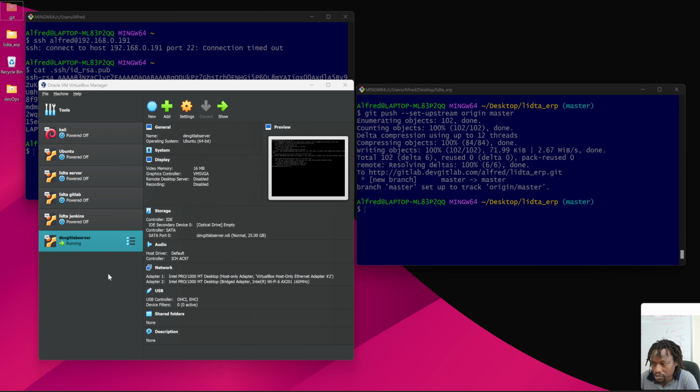Just like the way we created our dev GitLab server, the same way we are going to create our application server. So just go ahead and create your application server. I'm not going to do this on the screen, so I'll pause the video, create my application server, and then I'll come back to continue after I create my server.